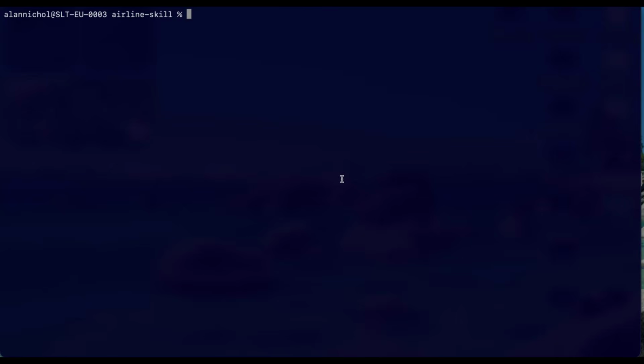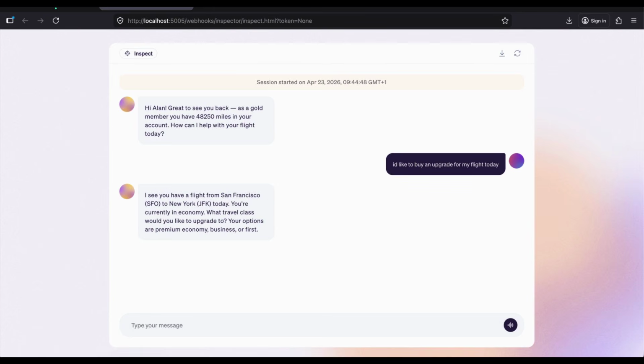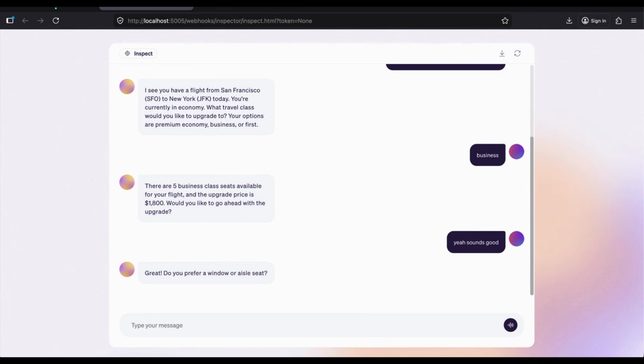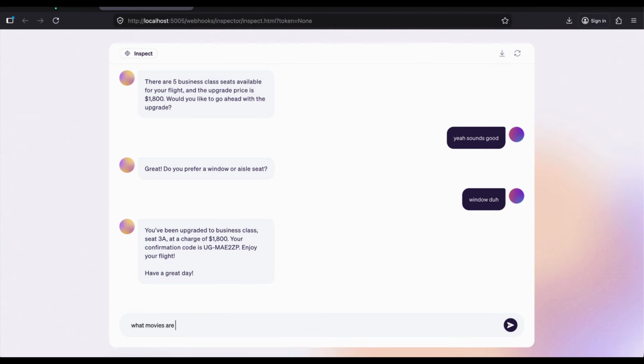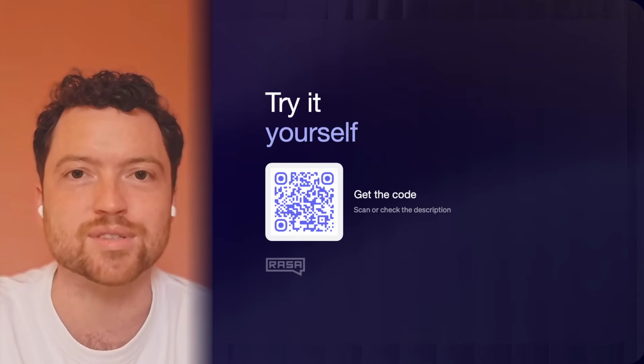Okay, now we've built the first version of our agent, and let's have a conversation with it and see what it feels like. So I've started up the Rasa inspector where I can have a conversation with my agent, and it started the conversation for me and gave me a nice greeting. So let's see if this works. That was almost too easy.